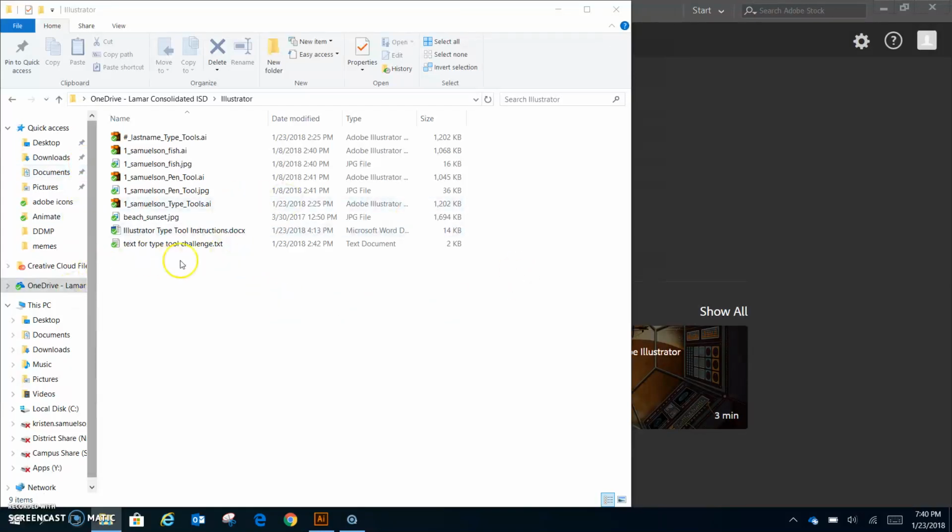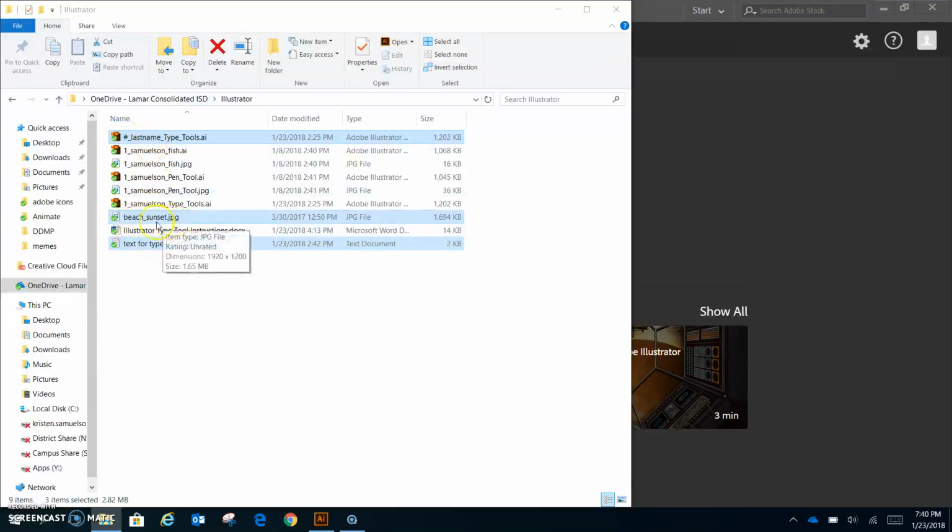The first thing that you need to do before you get started with this challenge is go to the campus share drive and find the Illustrator folder. There are 3 files that you need to copy into your OneDrive, into the Illustrator folder in your OneDrive. If you hold down the Control key, you can select the last name type tools Illustrator file, Beach Sunset, which is a JPEG, and then Text for Type Tool Challenge, which is a text file.